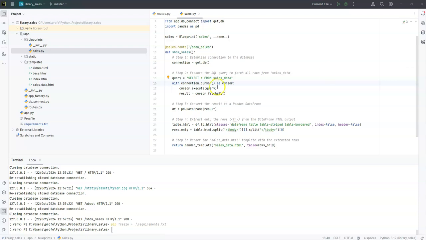So let's take a look at what this little bit of code does. We make the connection with get DB, which we used in our DB Connect. We say select all from our sales data, which we already have, and then we connect into the cursor, execute it, and fetch it. Then, using pandas, we make it a data frame and send the whole data frame out to the web.